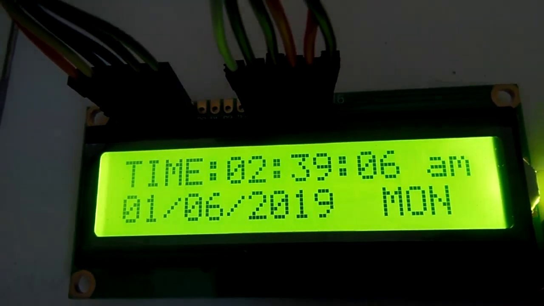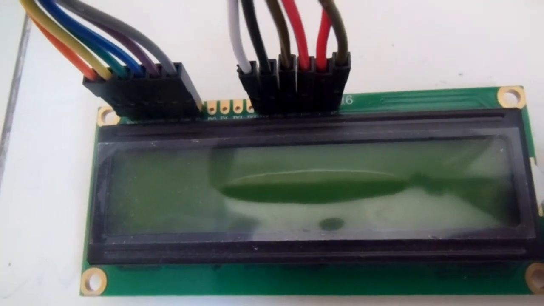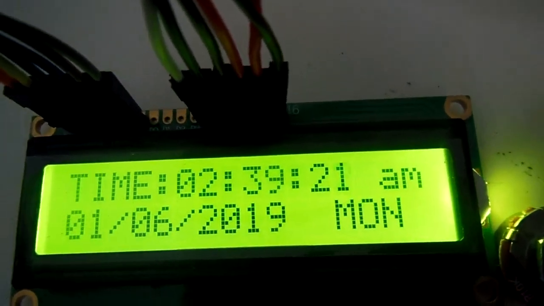Here we have used a super capacitor of about 25 farad. When the power is off, 6 volts has been applied to the system, so that the time keeps going in the DS1307. As you can see here, for example, the time is about 2:39 and 6 seconds. When the power is off and we apply the power again, it is 16 seconds, then 20 seconds. It means the time is going on.